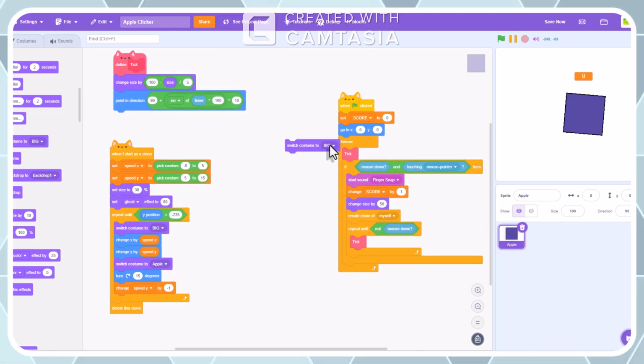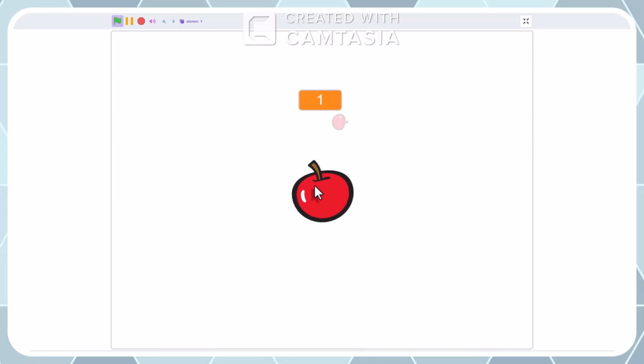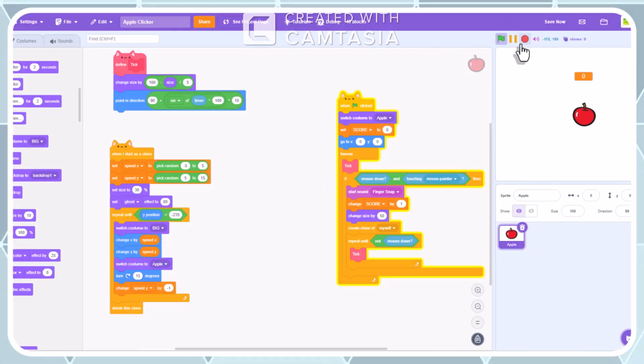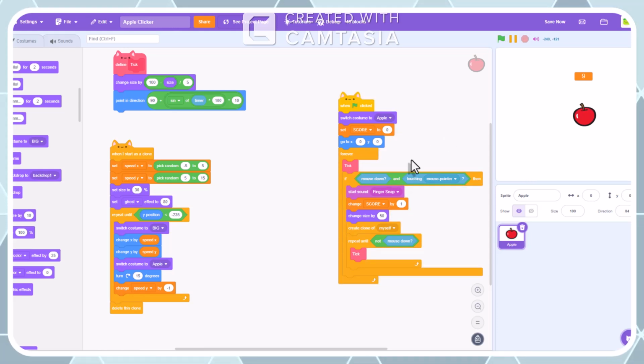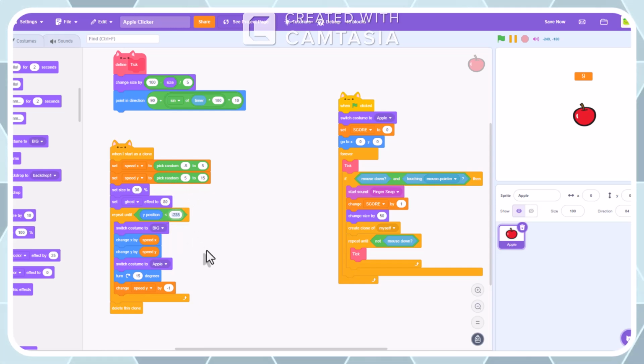And now we have another thing to reset here, which is we need to switch to the apple costume when we start. Now you can see that the clones aren't going off the edge. Well, we can change this value to something less, like negative 230.